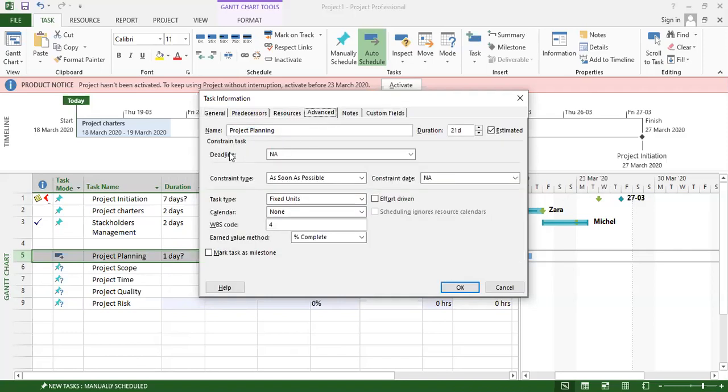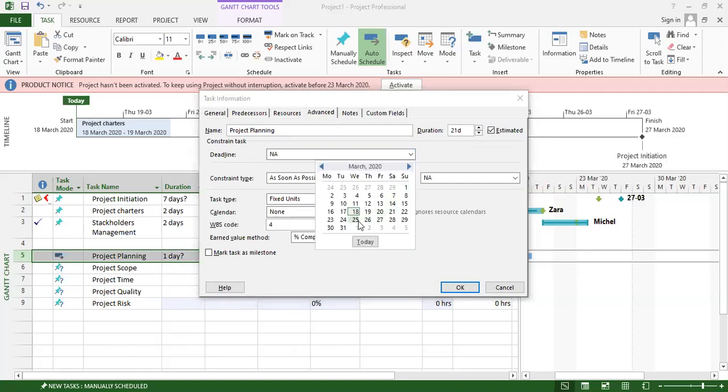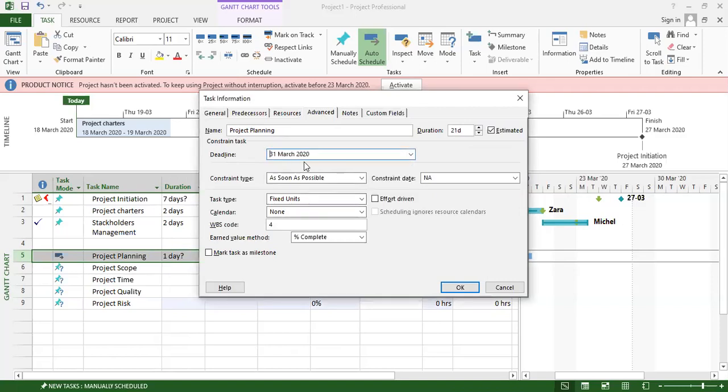And then the advanced settings. For project planning, is there any deadline for this? We have started on 28th, and the 31st is the deadline for the project. The constraint type is as soon as possible, start no earlier than. So as soon as possible, and this is the constraint date, so we can go with the 31st. The task type is fixed units. We have fixed working hours or fixed durations. We can go for fixed durations.